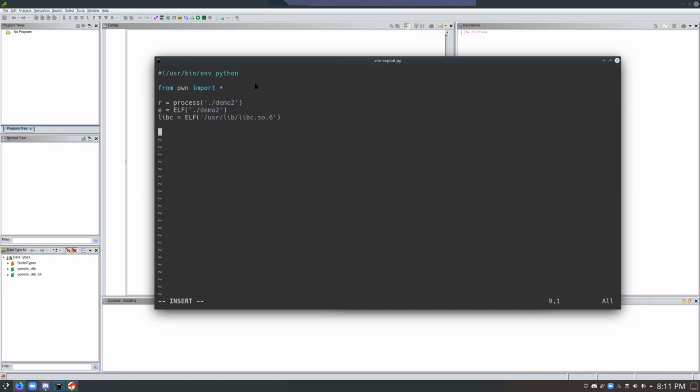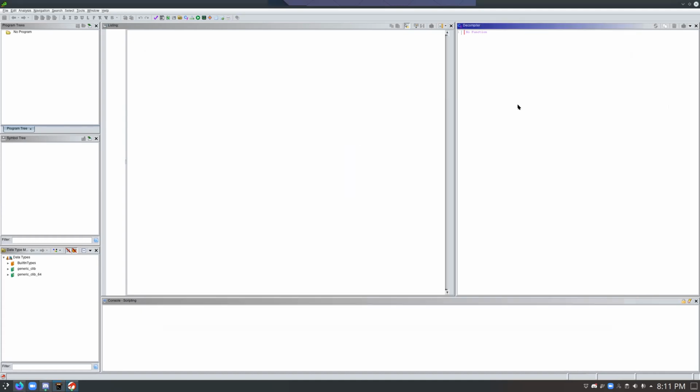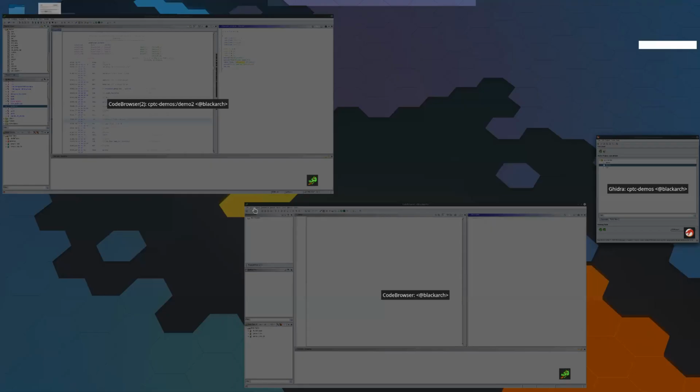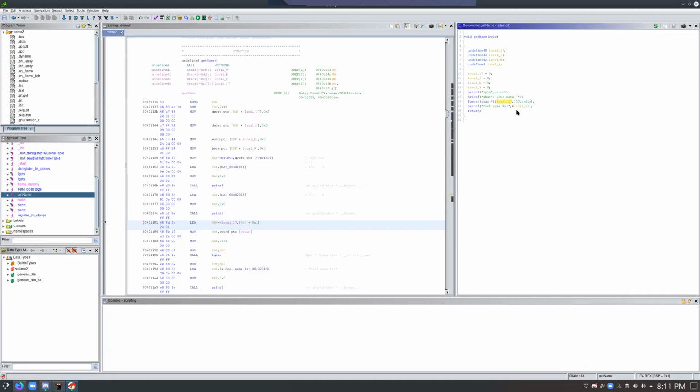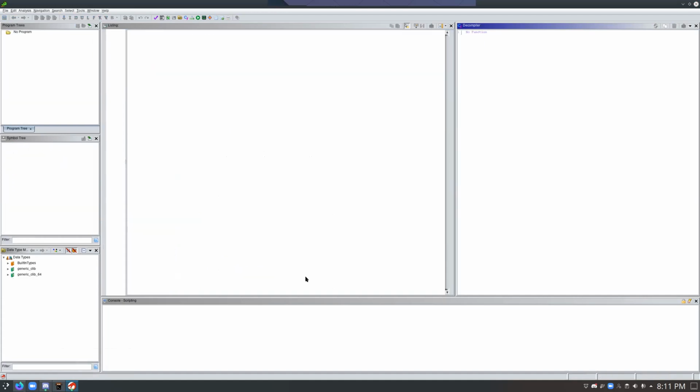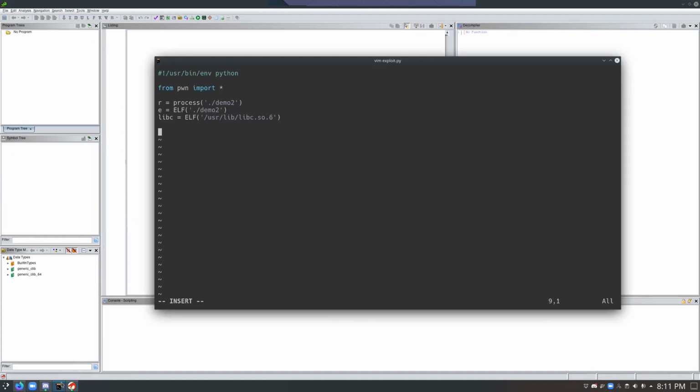And now if we remember right, what the binary does is, oh my God, my Ghidra closed. Here we go. What the binary does is it prints out the printf memory address. So that's the first thing that I will be reading in: I'm going to read in the printf address. And what I'm going to do is receive until a newline.